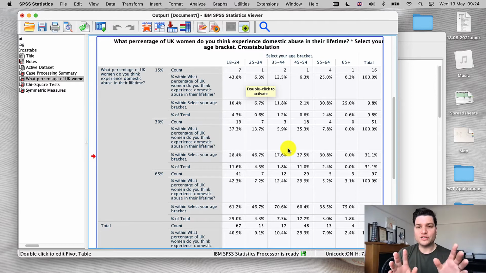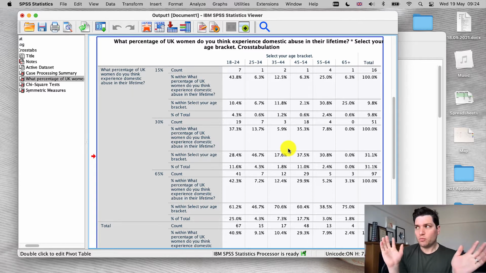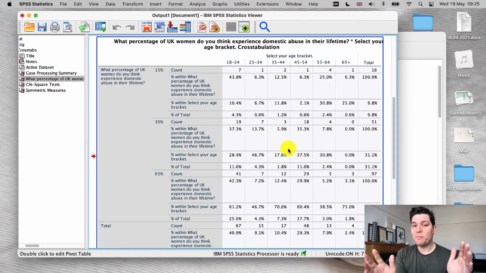So we've got to run this chi-squared test again, but we don't want the 15% because frankly, we can't tell the difference between people. There's not enough of a sample. And we don't want over 65s because there's just not enough of them in our sample. So we really are limiting our data, but it does mean that we can tell if people between 18 and 64 believe that the prevalence of domestic abuse in the UK against women is 30% or 65%. That is quite an interesting way of looking at things. So how do we do that? Actually, it is really simple.